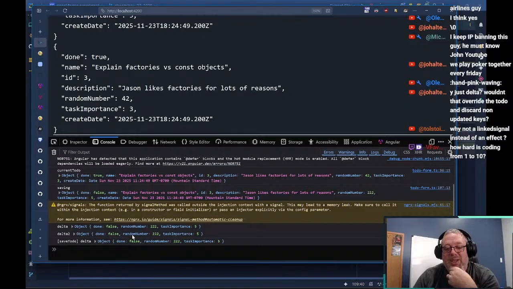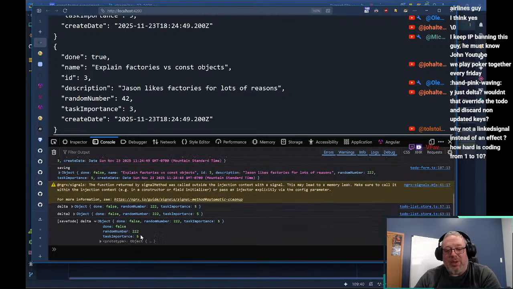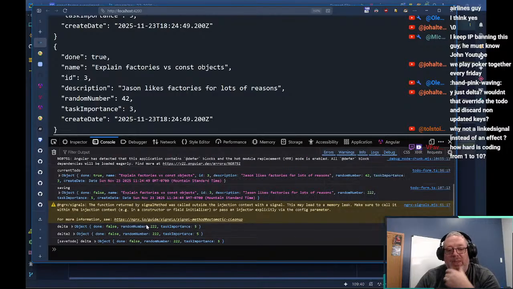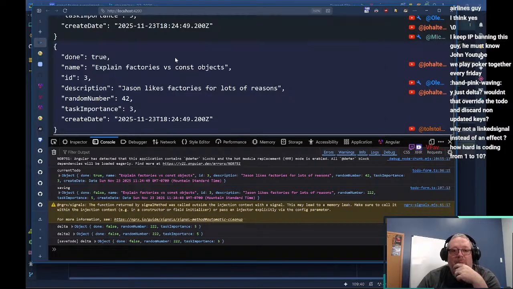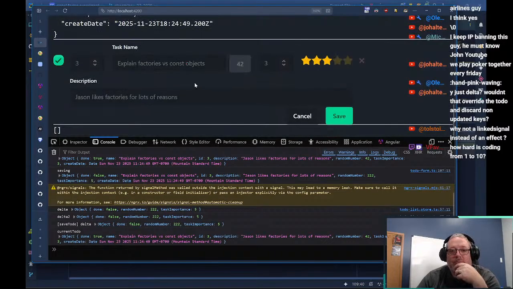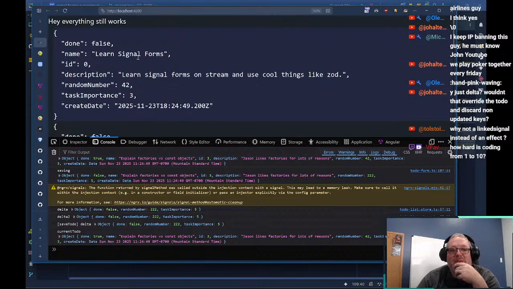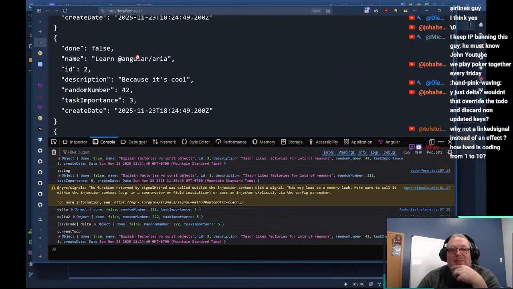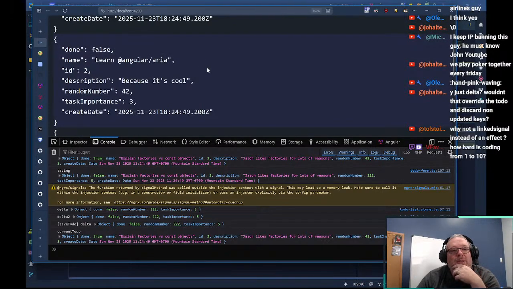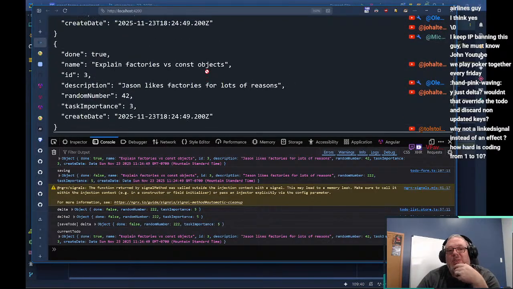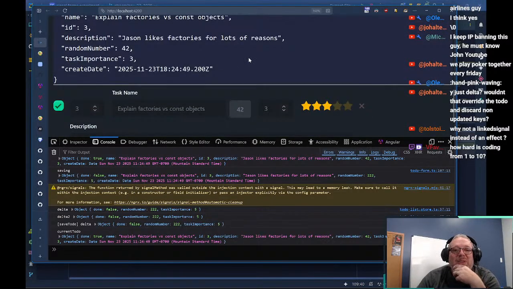Random number to 222 and task importance. So we can see that both of our methods for building up the delta worked, right? They were the changes that we wanted. We also got our delta here. However, our patch state didn't work, because we can see that we're still getting this. So that tells me we need to do some more work. I was hoping that I could use some mutations. Mutations won't work.